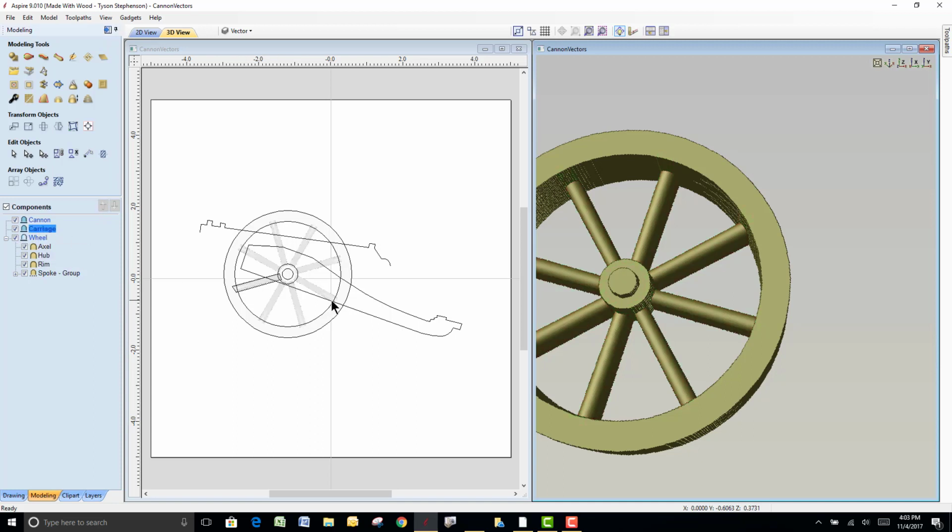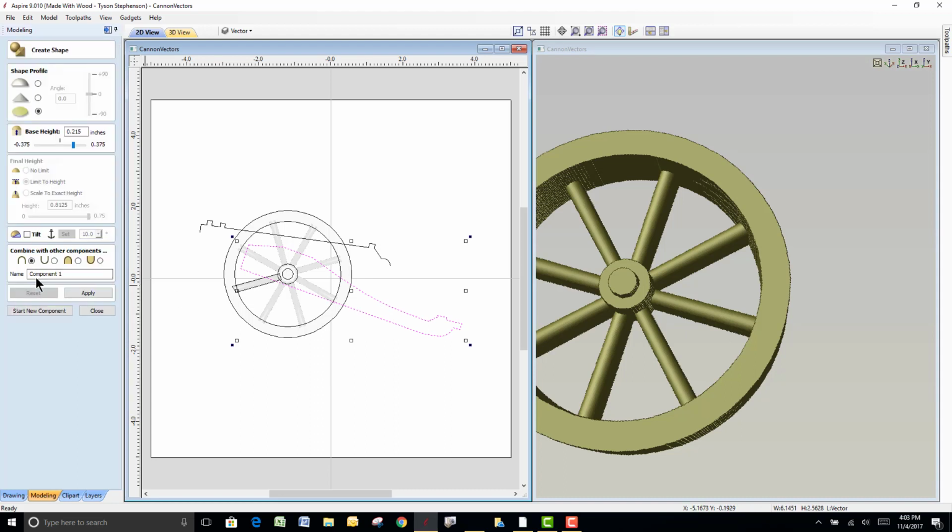Let's go up to the carriage level. I highlight the carriage vector, and I'm going to create a shape. It's going to be flat as well. That's flat right there. And I'm going to apply this. I'm going to call it the carriage. It needs to be merged, and there's my carriage.